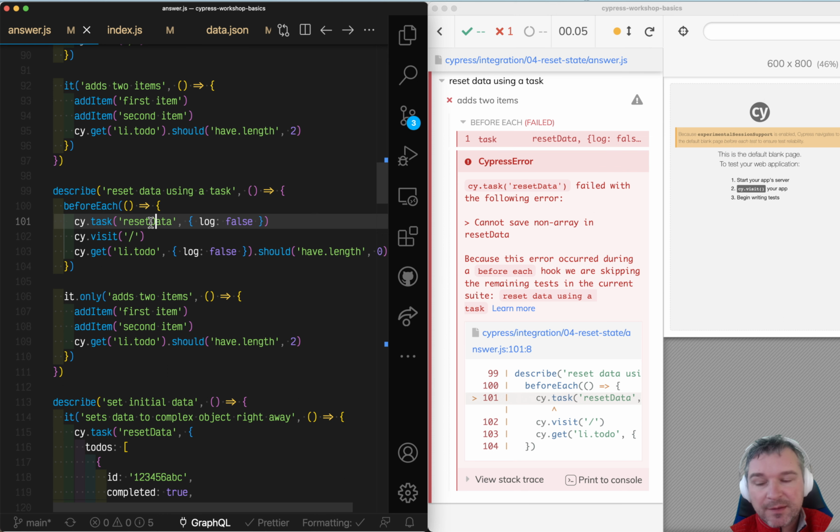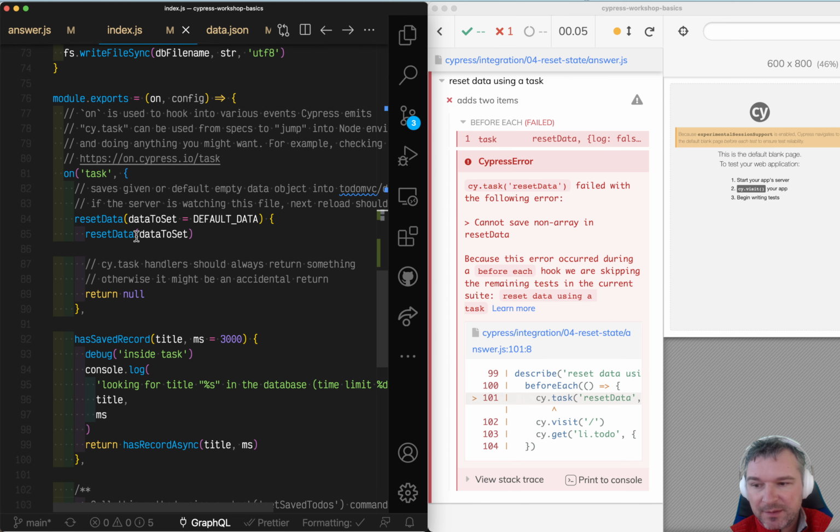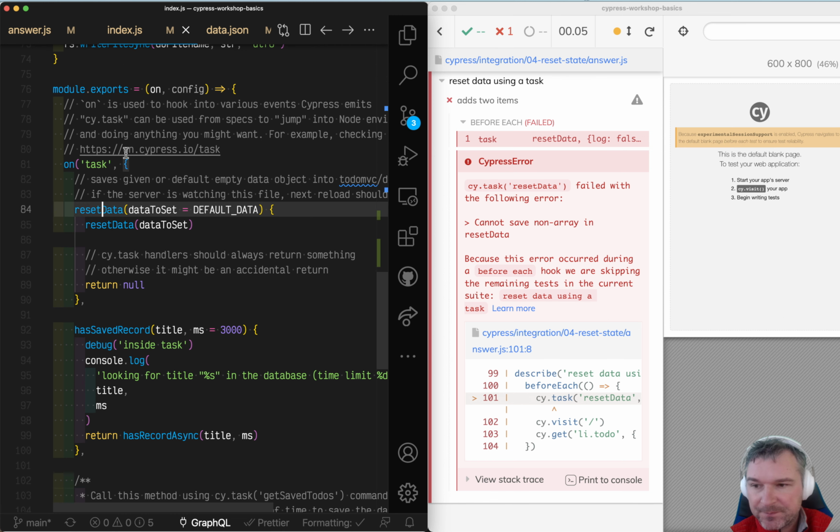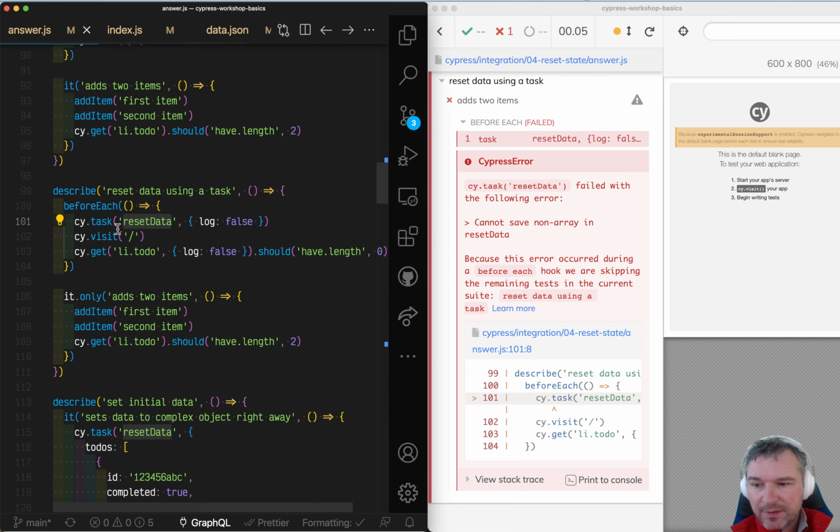So for the task command, you need the name of a task. It has to be registered in the plugins file. So we have this reset data. And then each task method only takes a single argument at most. So what happens when we call cy.task?